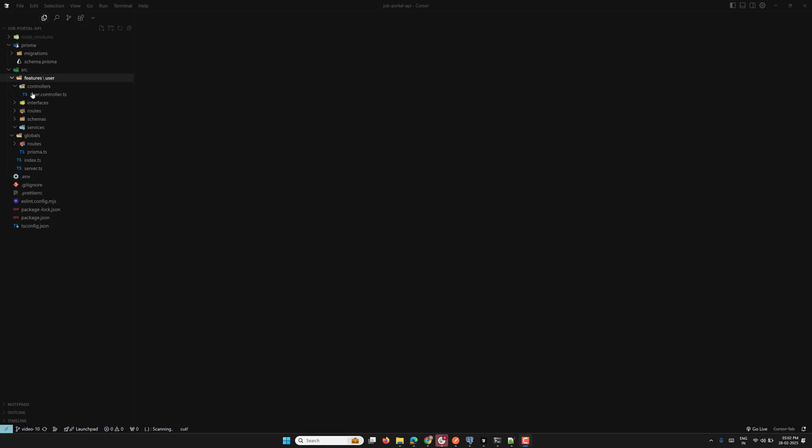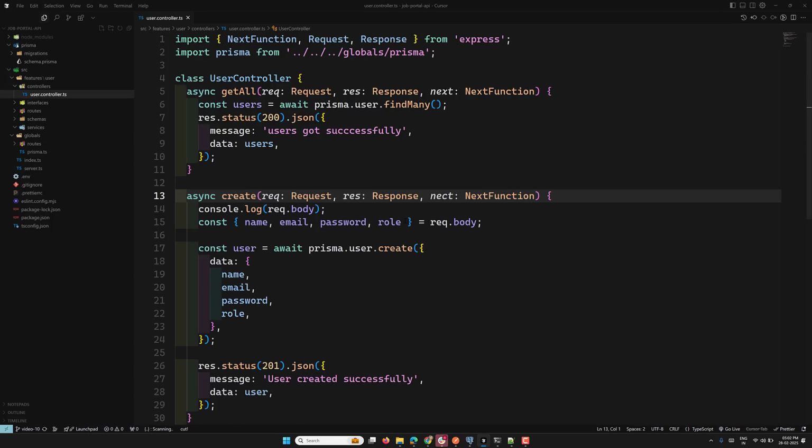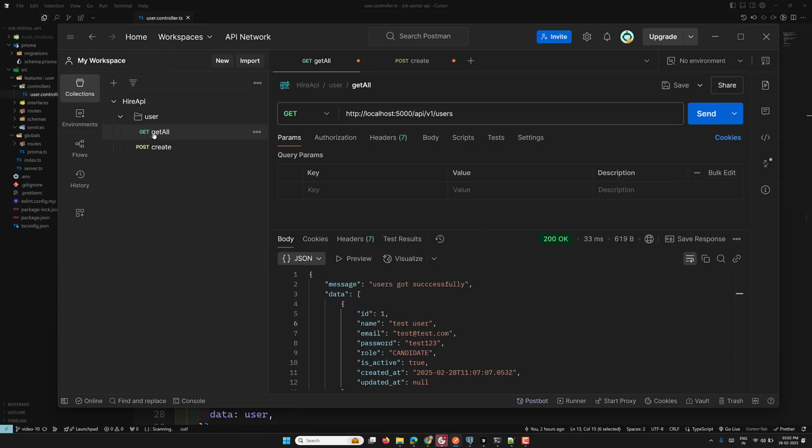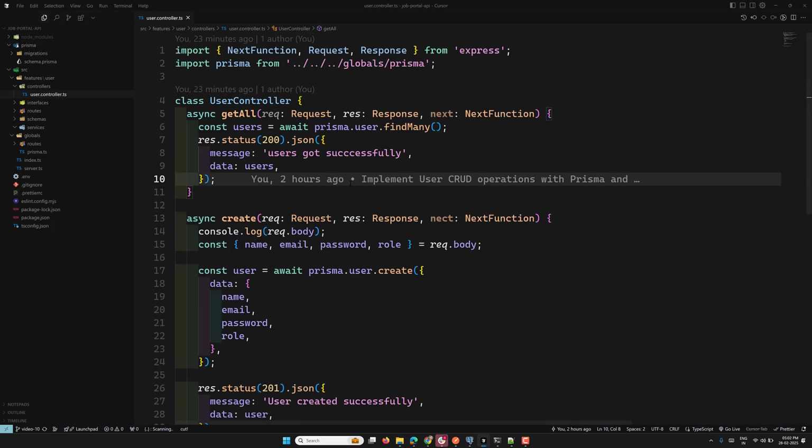So now we are learning about the user.controller.ts file. Here, if you try to see, we have two methods, that is get all and create, and also the post request, get all and create, which we are able to make successfully. But we need to understand the SOLID principles. In the SOLID principles, the first one is the single responsibility.